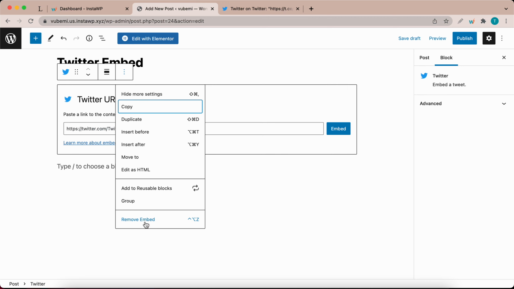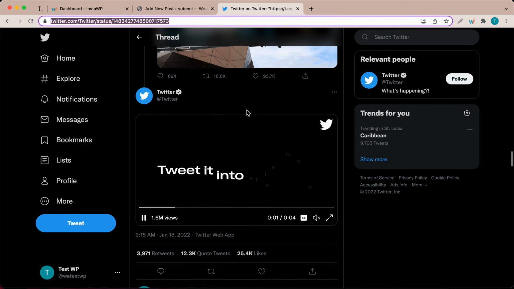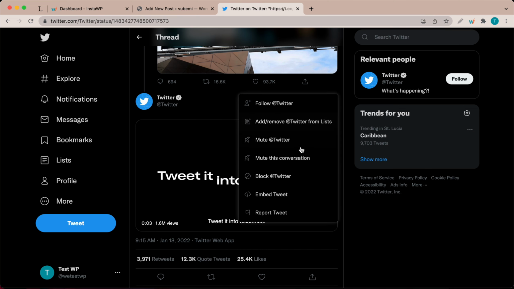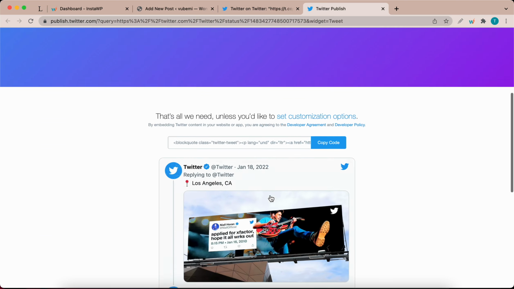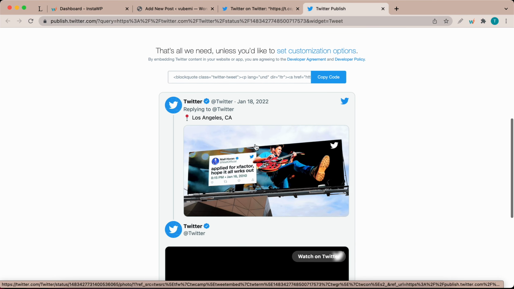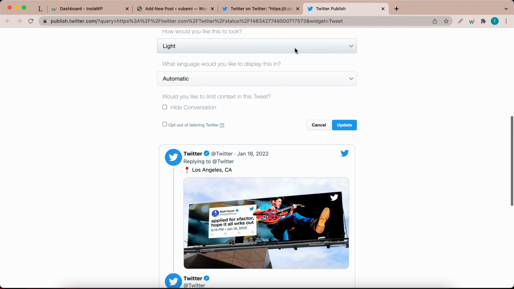First, I'm going to remove this block, and I'm going to go back to Twitter, and let's click on the three dots in the right-hand corner of the tweet and click Embed Tweet. Okay, so by default, this other tweet is still being shown. So what I'm going to do is click on Set Customization Options here. Just click on this link.